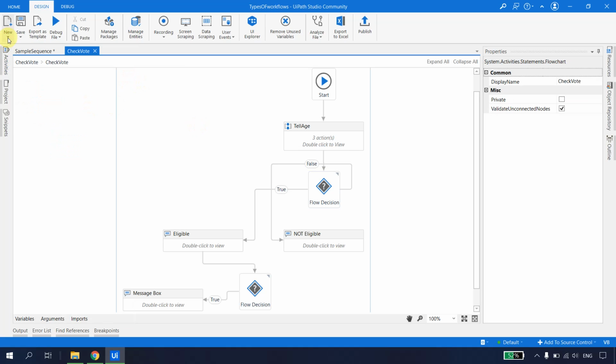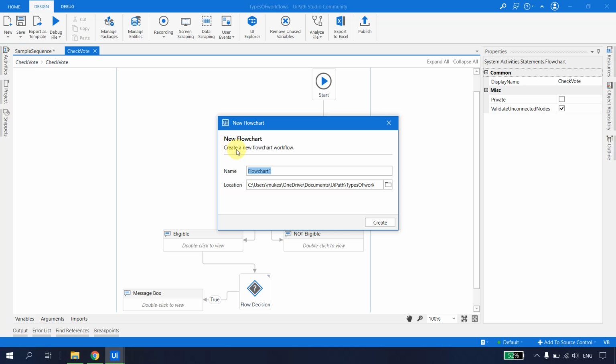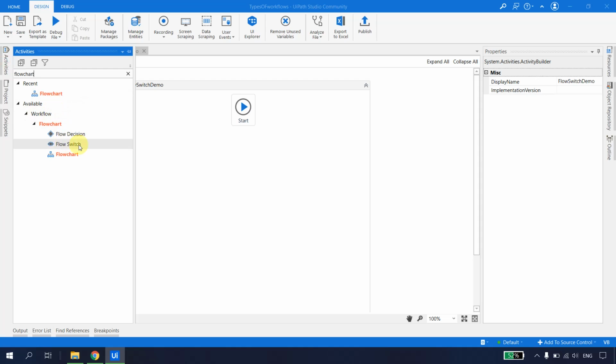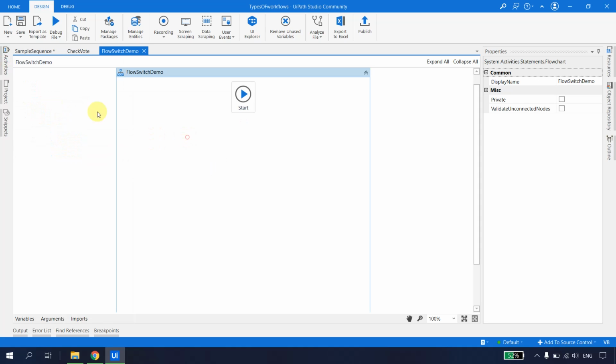For that, I will go ahead and create a new flowchart, because it is valid only inside a flowchart. I will call this flowchart flow switch demo. Hit create, and here in the start, I want to use a flow switch. Before using the flow switch, let's see the agenda of what we are trying to accomplish here. I want to print the days of the week.